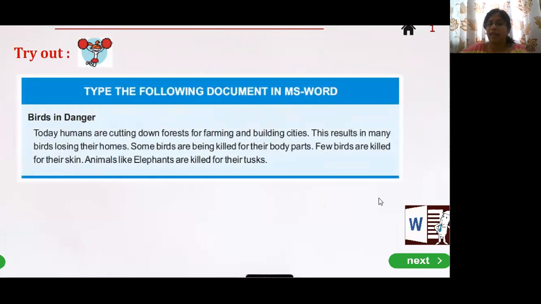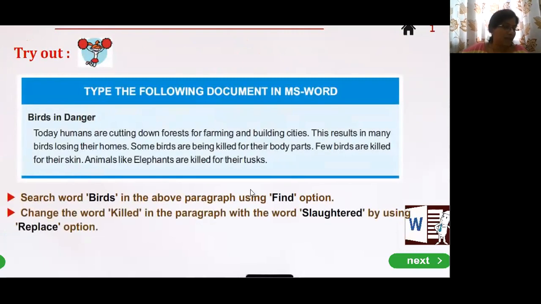Now this is for you people to try out. Whatever I have done was given in your textbook also. Please type the following, this one, birds in danger. Write this one. Search the word birds in the above paragraph using find and change the word killed in the paragraph with the word slaughtered. So firstly, to do find, click on the find button and put birds. Wherever birds are written, it will show you. Now you have to replace a new word. Wherever killed is written, that killed should be replaced with slaughtered.